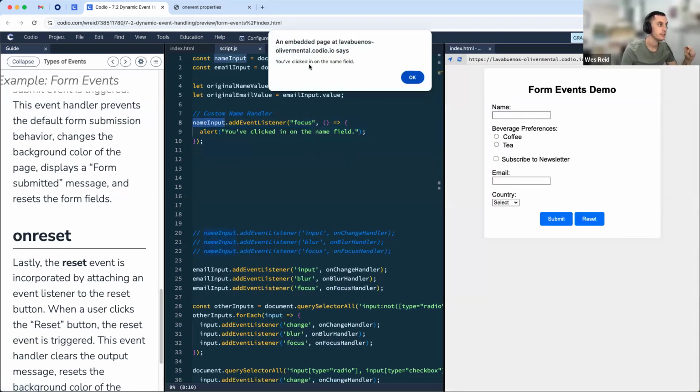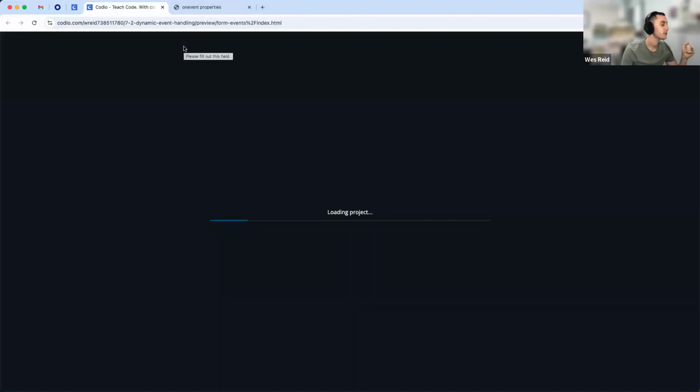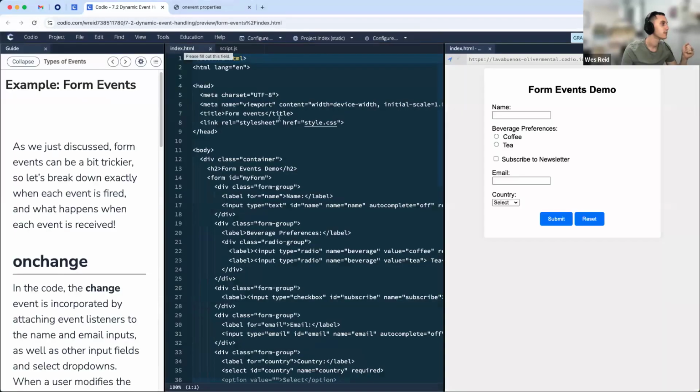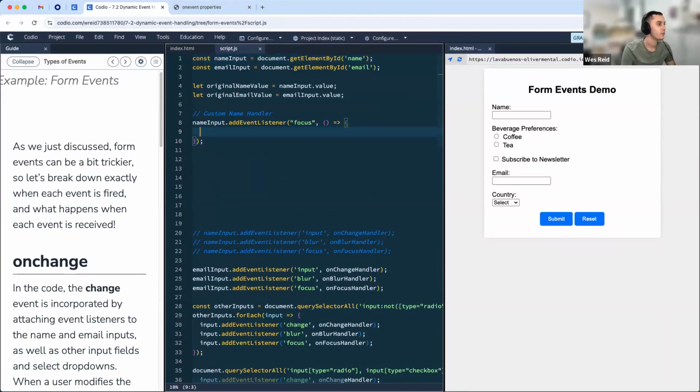Okay, so let's take a look. As soon as I clicked in, it said you clicked in on the name field. Okay, so that's working. Uh-oh, it's gonna say it forever now. Let's refresh the page. We can go a bit away from this now. Yeah, okay, great. All right, so we can see that when we focus in, something's going to happen. Maybe we want to add some style to the form to let the user know, great, we know where you're at, something like that.